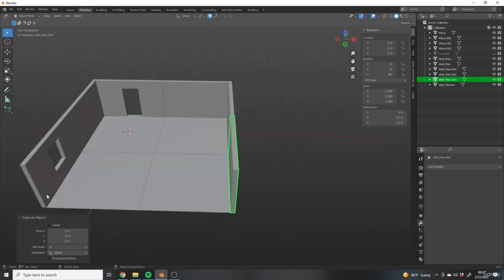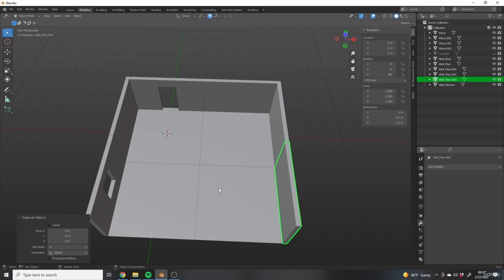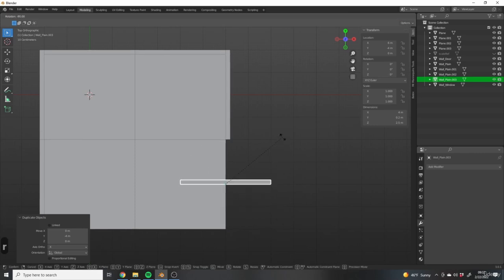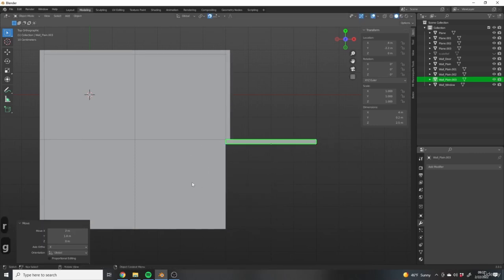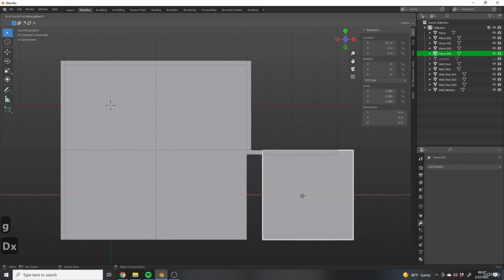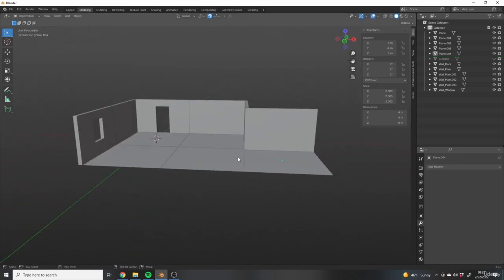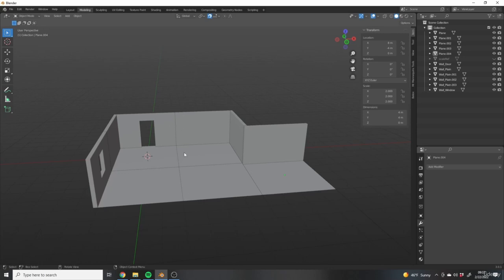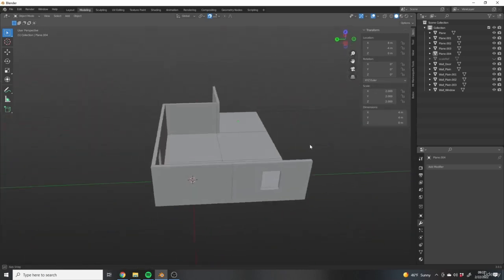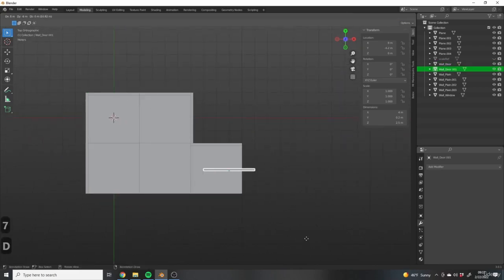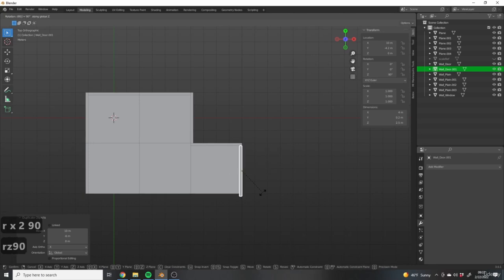That's a good start. It's just a little square room, which is a little bit boring. So let's add a little bit of variation. I'm going to do that by rotating some of these walls and making a more interesting configuration. Okay, so that's a good starting point for this.